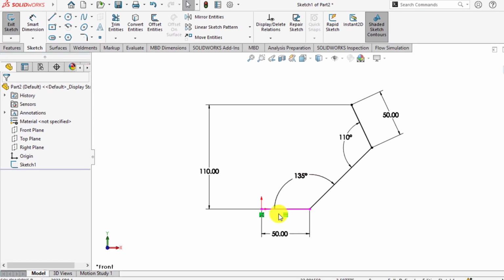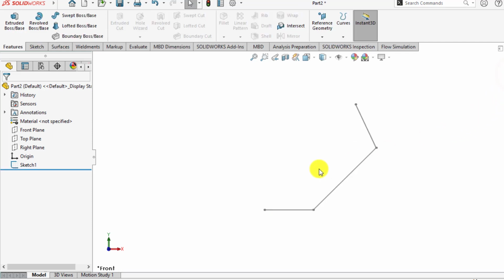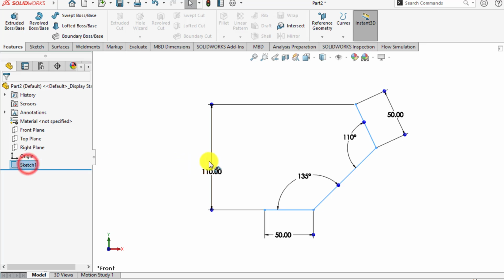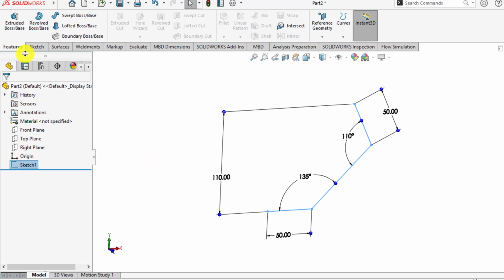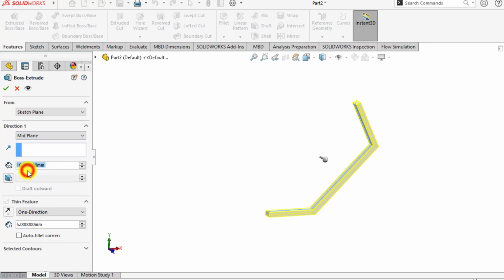We have an open sketch like this. You can draw it, exit from sketch and select this sketch and select extrude. From extrude, we want to make a thin extrude of thickness 5 mm. And extrude depth is 50 mm.